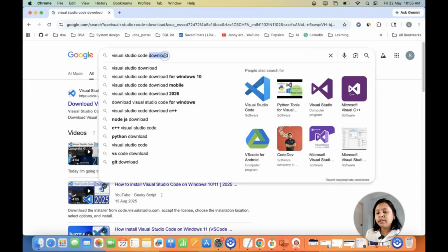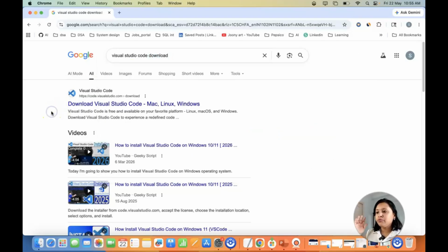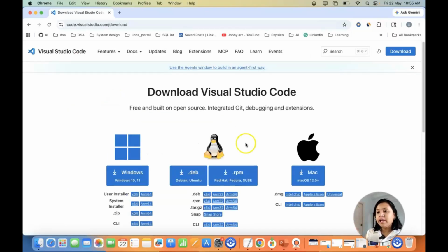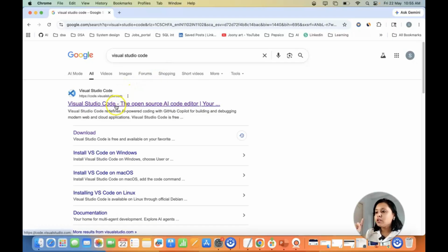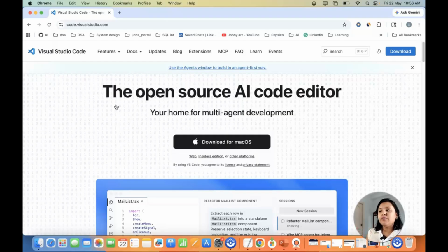Even if you don't click on download and you just write it, the first website that will come up here is code.visualstudio.com. So you always have to install software from its authentic website. Don't install it from any website that you want, right? You click on download Visual Studio Code, it will give you these options, right? This is one way. And if you don't click on download and you just write Visual Studio Code here, then it will give you this particular website, that is code.visualstudio.com.